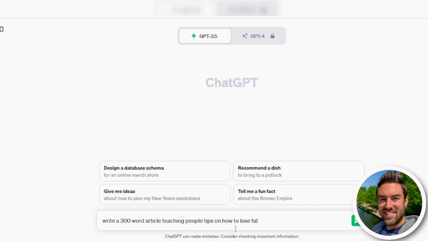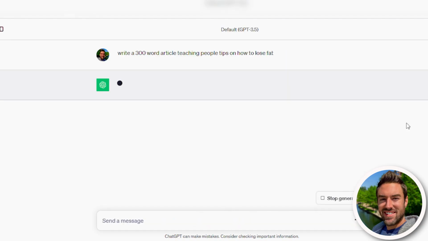Okay, now you can literally do this for any type of product. You can say, write a 300-word article teaching people tips on how to get back with their ex-lover, or how to build muscle, how to make money online. Then whenever you paste that in, we want to click this green button here and it will literally in a matter of seconds generate this 300-word article.